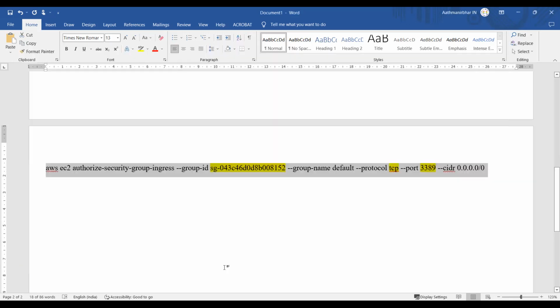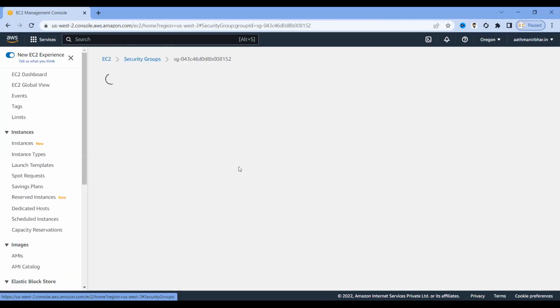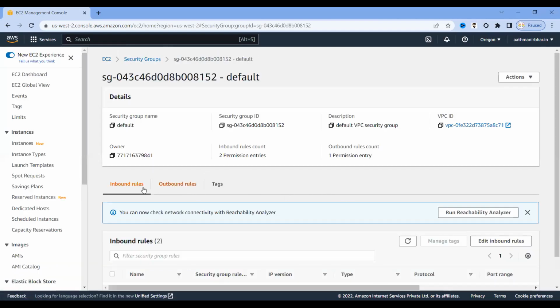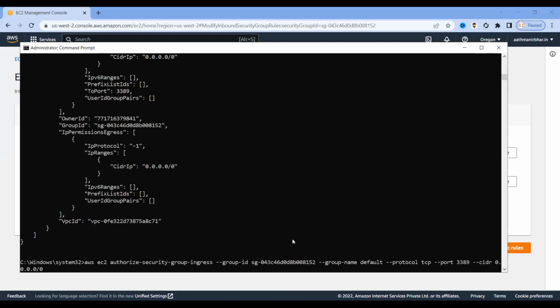To verify this, you can come back to AWS Management Console. We'll refresh once again, inbound rules, edit inbound rules. If you check, you can see one new port number 3389 has been added. This is in case of a Windows virtual machine. Suppose you have picked up a Linux-based virtual machine. You need a different port number, right? You need port number 22, correct? All other commands, everything is same, except the port number will differ.